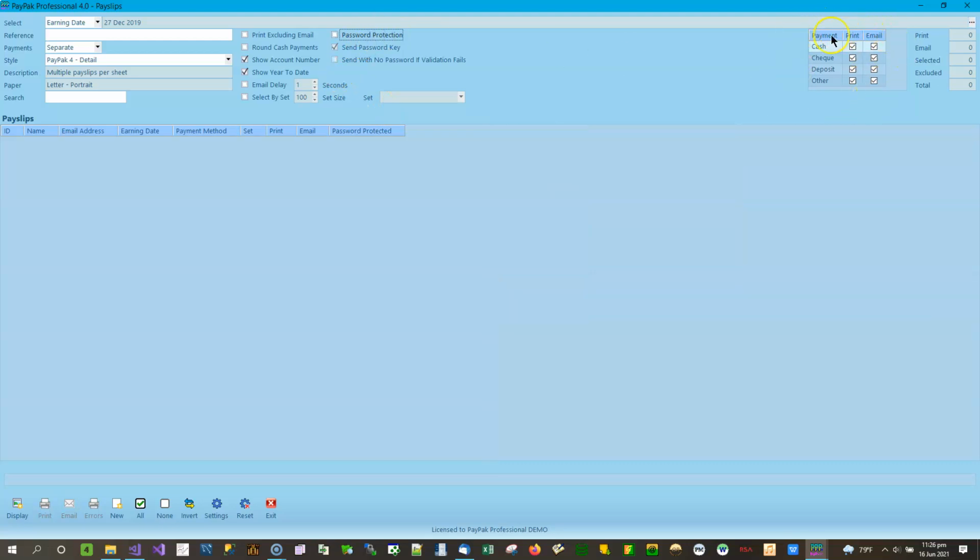Top right, we have a list of the 4 payment methods and an option to print or email for each of the 4. Then we have a total, the number of payslips selected for printing, the number of payslips selected for emailing, the total number of payslips selected, total number excluded, and the total number displayed.